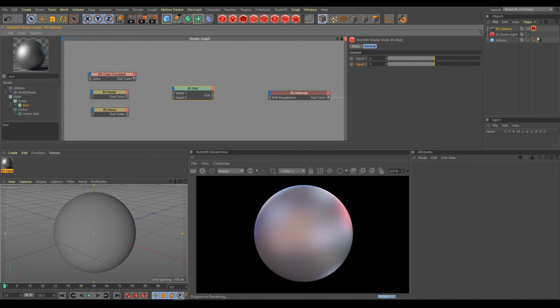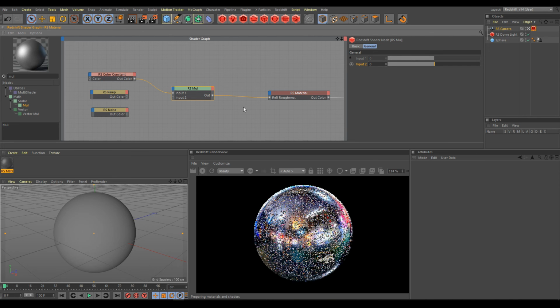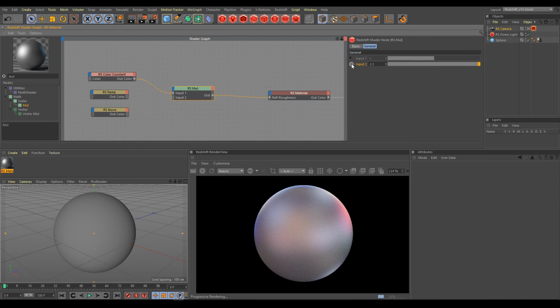Multiply node has two inputs, so let's connect color constant into input 1 and output to reflection roughness. The default value in the multiply node is 0 and we need to change it to 2.3. And now we are getting a similar result as we had with the color correct gamma 2.2. And you can see in our render view that we are pretty close with this method as well. And the same workflow will work for the ramp node and also for the noise node.